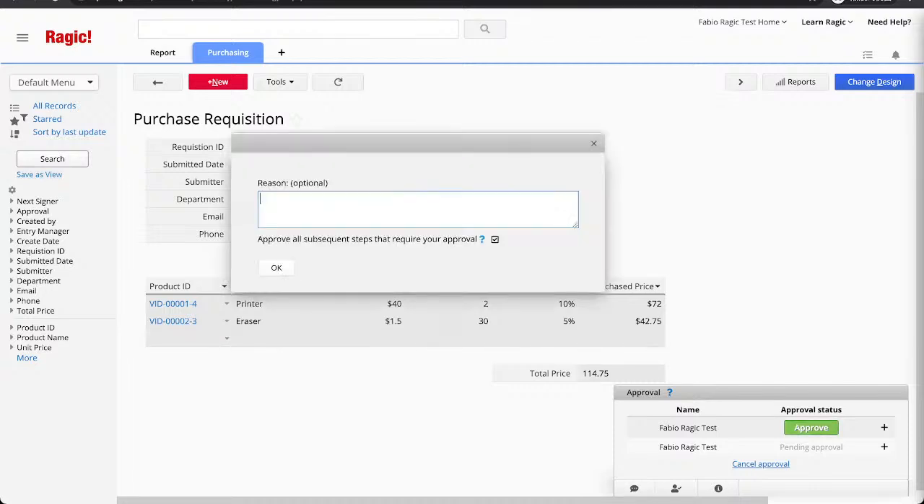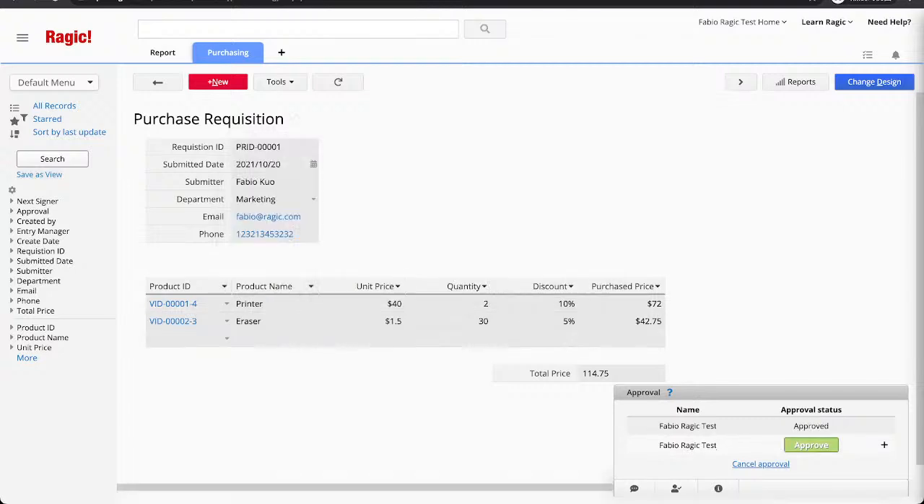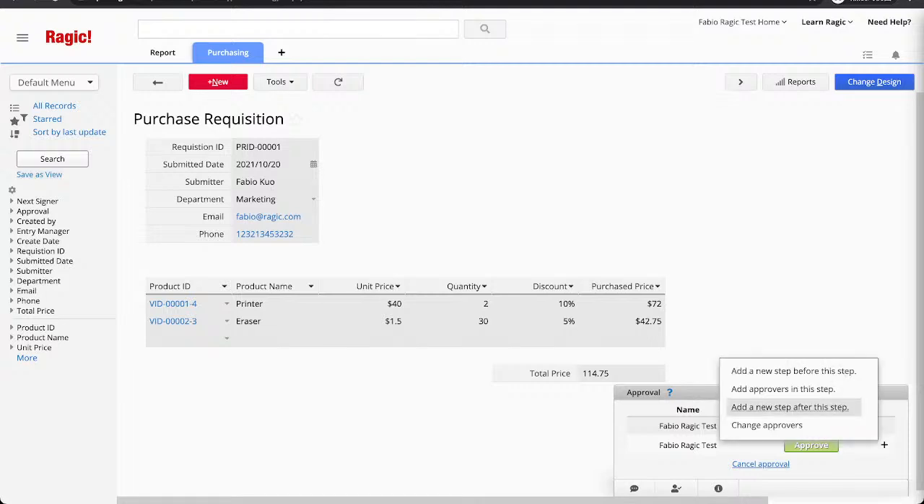I can click approve, and if I would like to approve again, I can also add here, or I can click the plus icon right here to add a step before, if you want somebody to approve it before you. Add approvers in this step, have somebody approve this record with you, and add new approvers after this step, or you can also change approvers if you would like to.